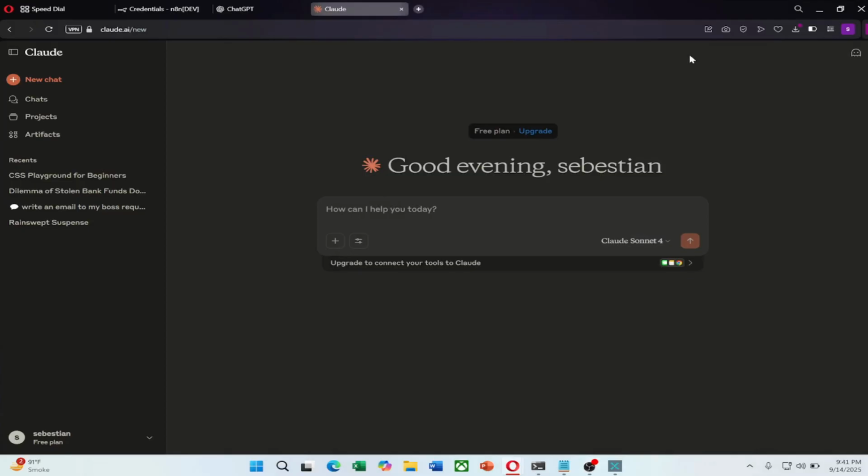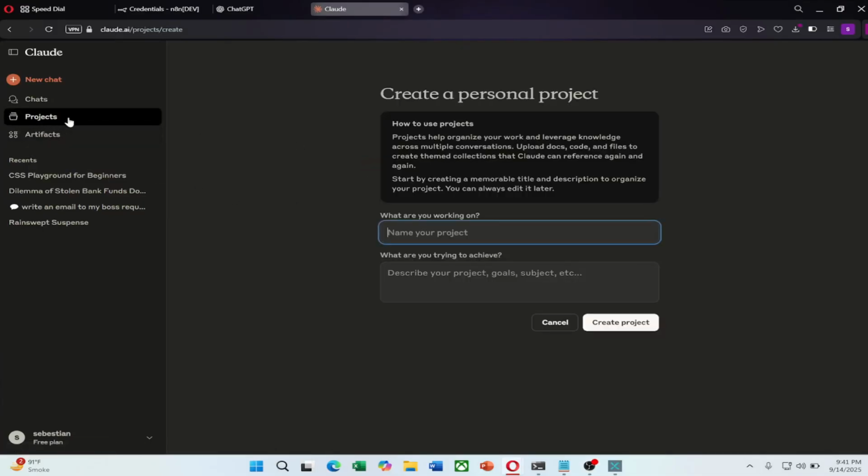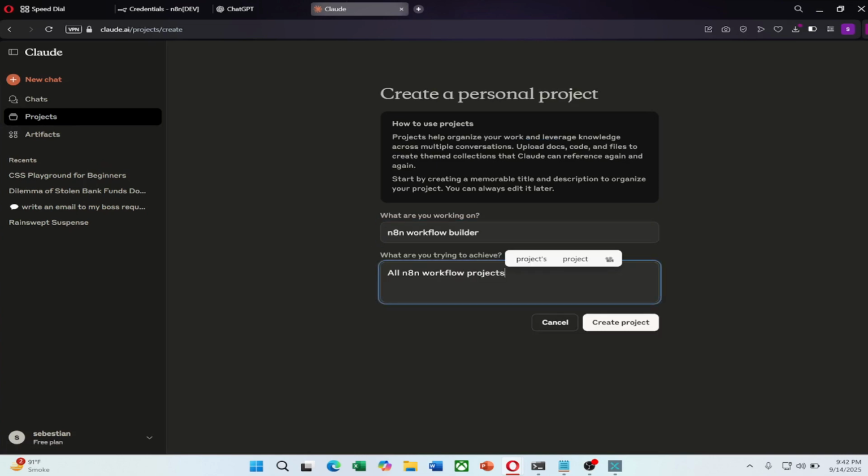For those of you that don't know, Claude is actually considered one of the best large language models for coding. Let's build this out step by step. First off, inside of Claude, all I want to do is create a new project, and I'm going to name it my N8N Workflow Builder. I'm going to create the project.